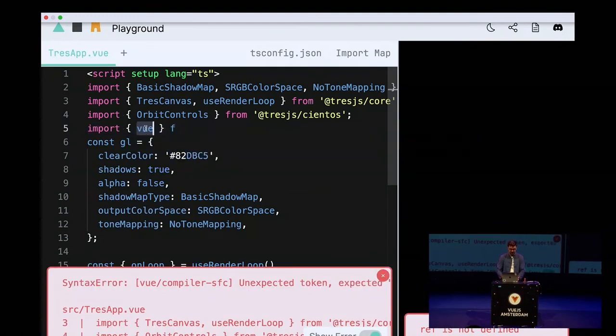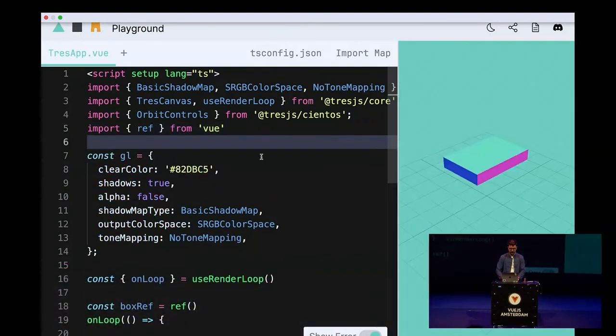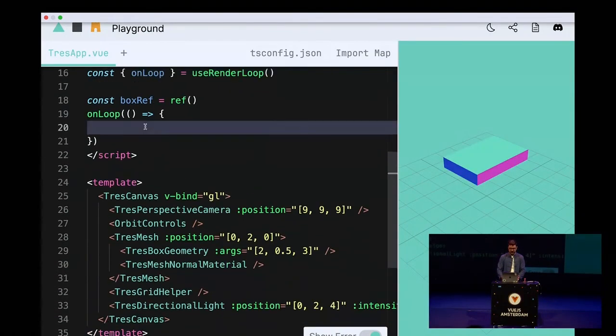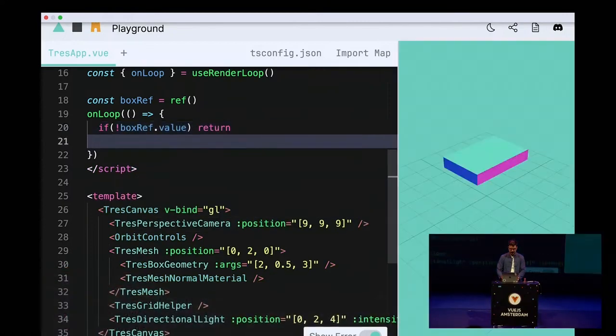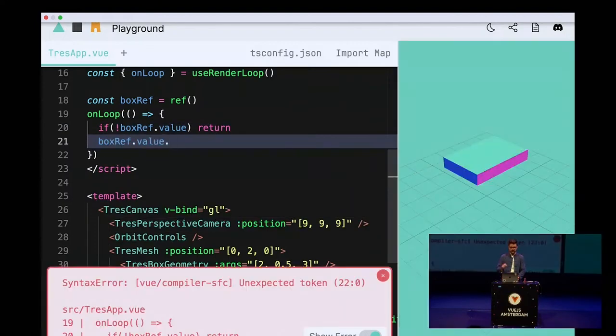Import Vue. Nice, Alvaro. Import ref from Vue. OK, now it is. So we're going to ask if there is no box ref, we don't do anything. That's fair. Return. And if it does, we are going to change it. So we're going to do box ref dot value to access the reference of the instance.